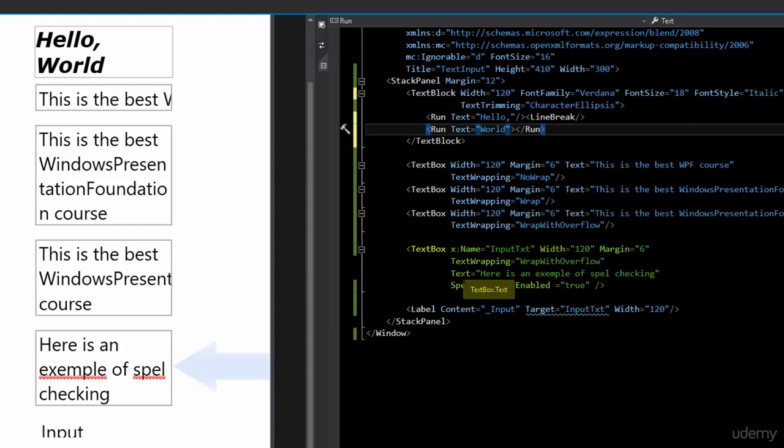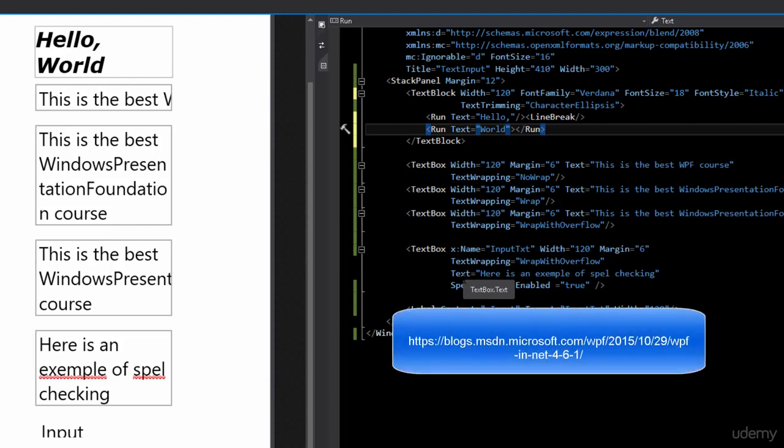Before .NET 4.6, the spell checking feature supported only 4 languages: English, Spanish, French, and German. Since .NET 4.6, it supports more languages. I'll attach the hyperlink where you can look at the full list.